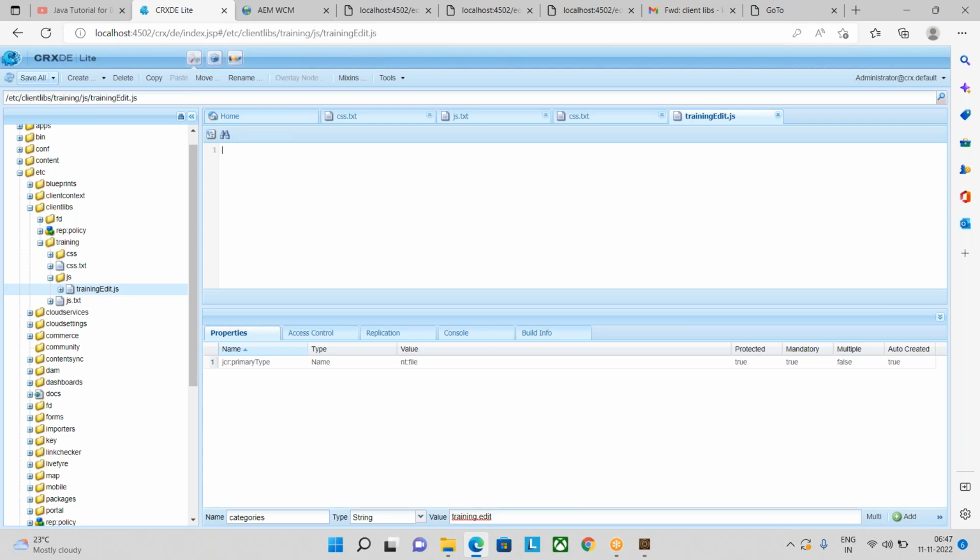Yeah, so, Vishal, I have a doubt here. In client lib, we will be creating using CSS and JS only? To use JS and CSS in your project, you have to use the client library framework. That's why we are creating this. Okay. So in client libs, we will be using CSS and JS. Am I right? Yes, correct.